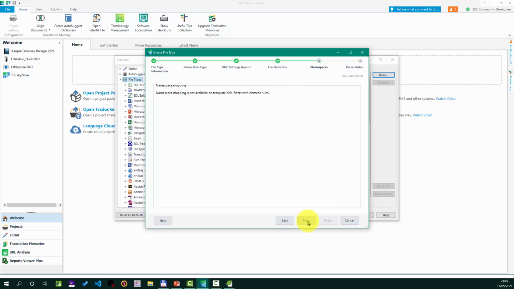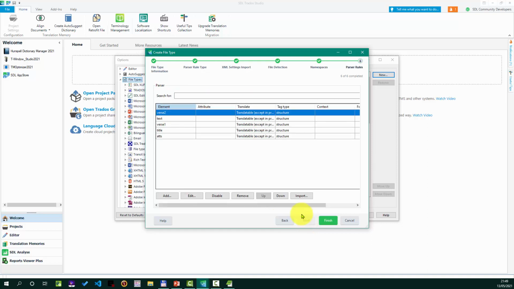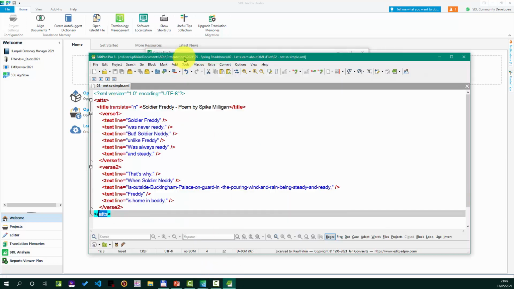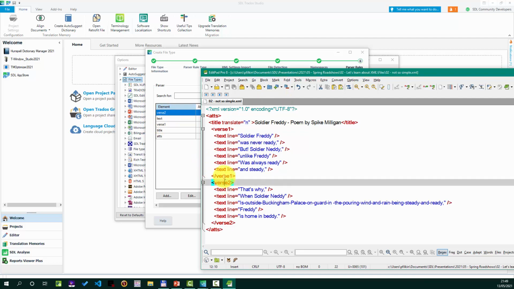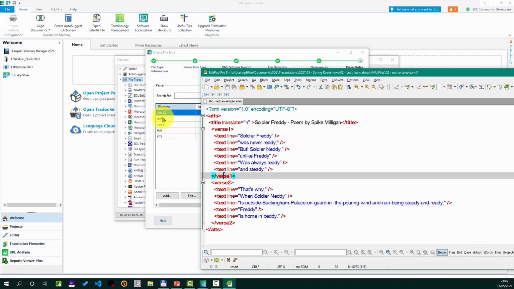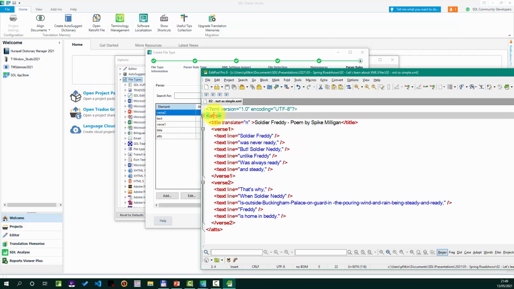Namespaces are a little more complex. I'm not going to address those in this particular presentation. So I'll click on next, and you can see what it's done next is it's extracted all of the elements that I actually had in my file. So if I go back to my file and just pull this over here for a second, we can see verse 2 and verse 1. So verse 2 and verse 1. You can see the text, the title, and the @.